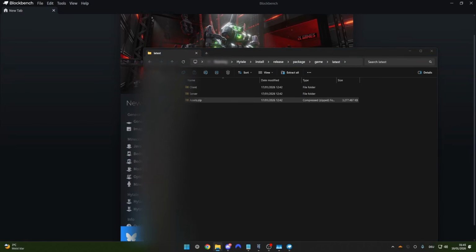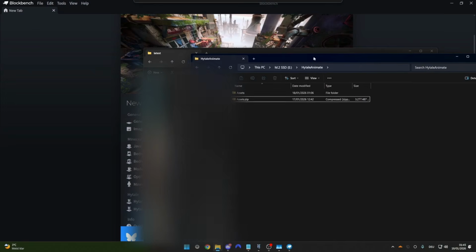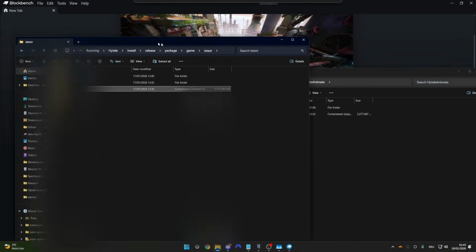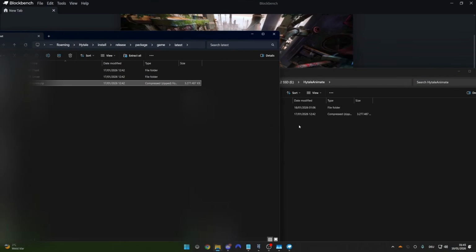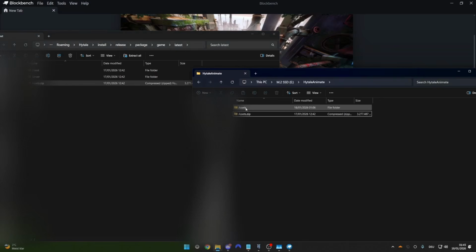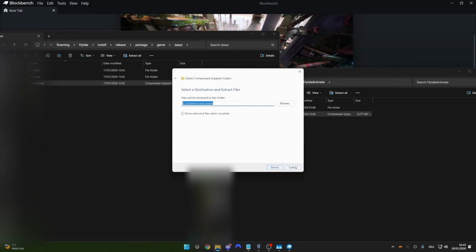I've already done that. So over here, I have another folder. You can just copy the assets.zip over to another folder and then extract it. So we're going to want to have an assets folder. You need to extract the zip file. In Windows, you can just right-click, click Extract All, and then start the extraction here.